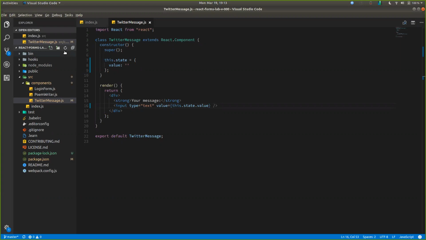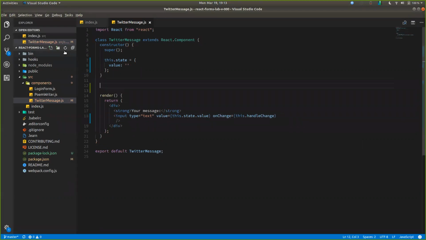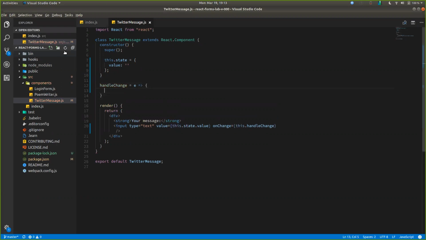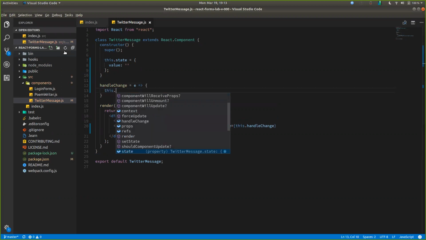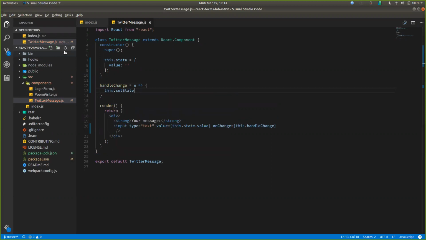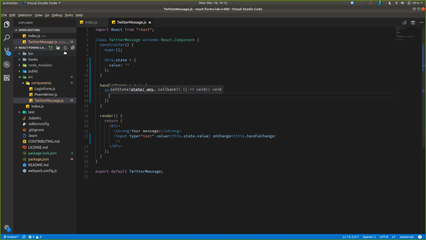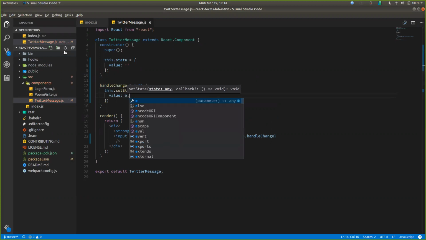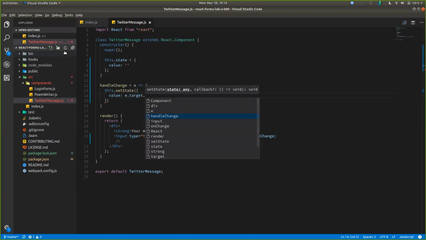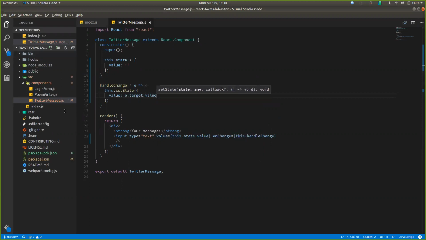So let's say onChange equals this.handleChange, and then we'll need to write that function. We'll need a handleChange function here, and let's pass an event into our arrow function. And then we want to set our state, and that's a function that takes an object. The value is what we're changing. And then we need our event and our target.value. And that should connect the dots for us.